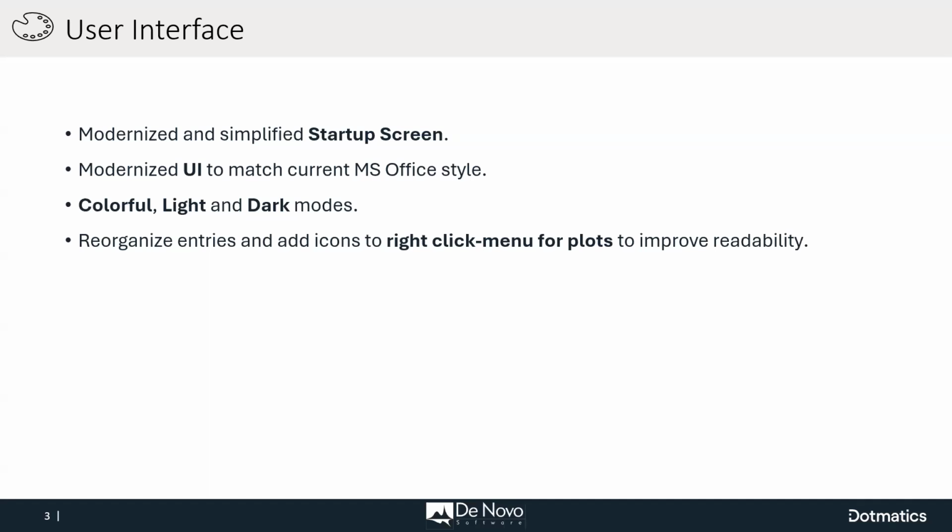And last but not least, again in terms of user interface, we did a lot of improvement in terms of usability to the right-click menu for plot. We really saw that a lot of people heavily rely on right-click menus, especially on plots, and they do a lot of stuff through the right-click menu. So we wanted to make the right-click menu functionality more user-friendly, more accessible, and easier to navigate.